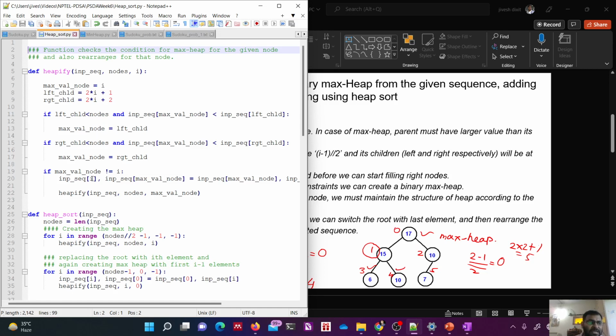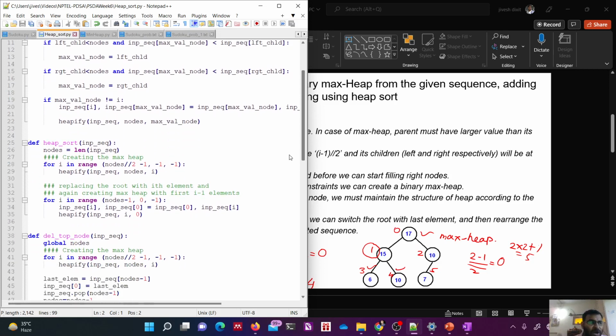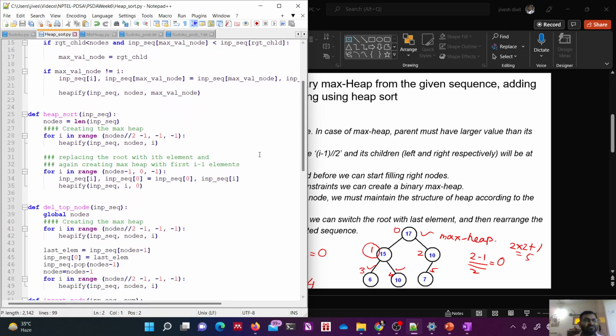So now we are assigning I to have the maximum value associated to that particular max value node. So now the max value node will be the ith node, and we will check this again by running this heapify in recursion. So this is how we will be heapifying the given node, or we will try to maintain the structure of the heap for the given node.